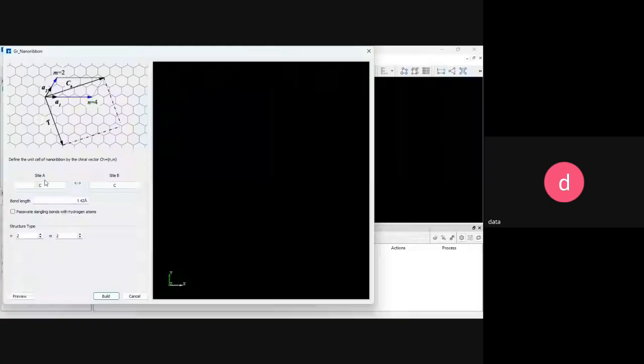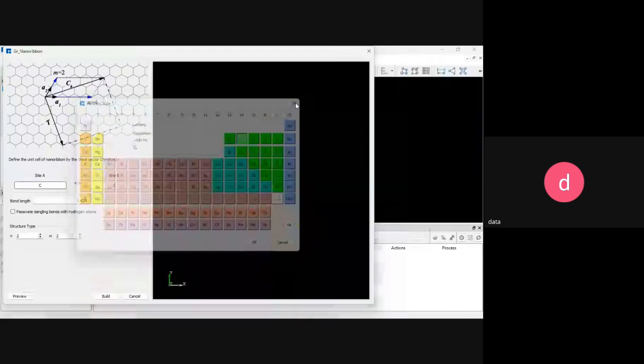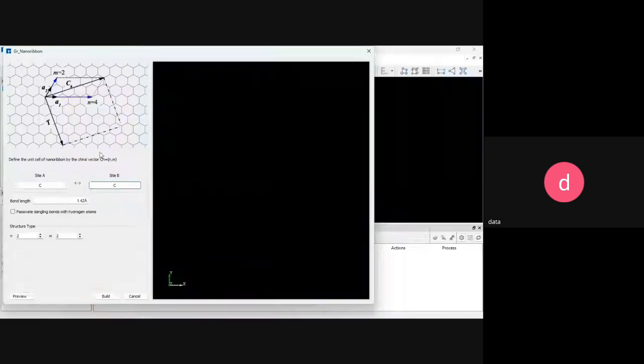You can see for the side A, carbon is selected. In the same way, for the side B, carbon is selected. To choose a different element, you have to click on this. It will open the periodic table. According to your need, you can create different element nanoribbon structures also. Same for the side B also. By default, carbon is selected. Let's go with the default one.